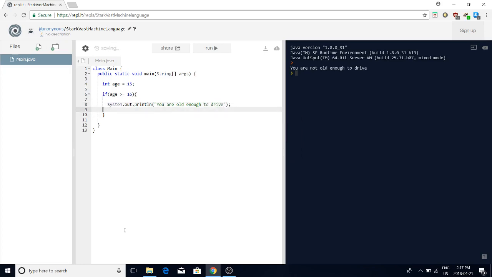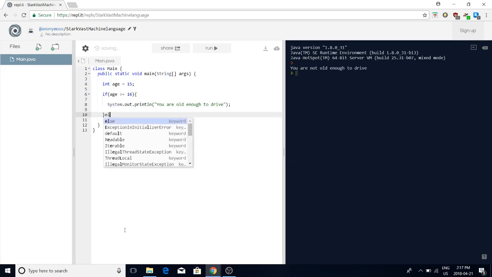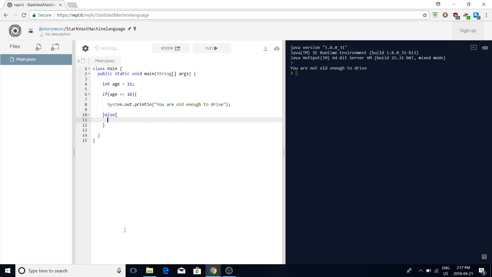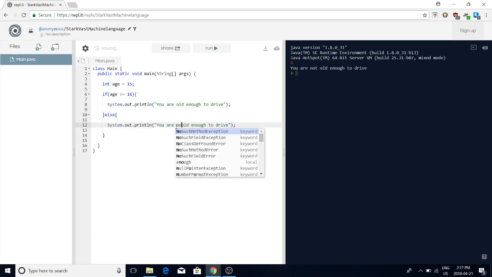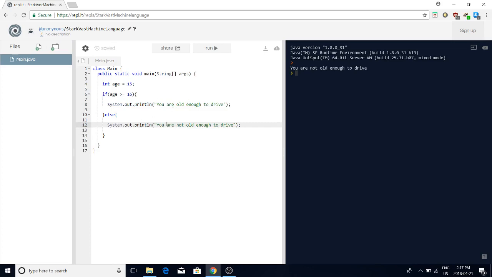And so this will be executed only when age is greater than 16, and under all other conditions, you're not old enough to drive. So this will print out "you are not old enough to drive" since 15 is less than 16. So we'll see right now.